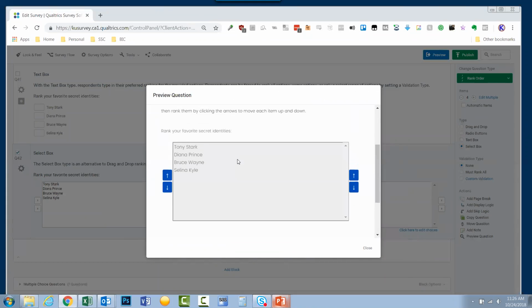So you see that I've got the up and down arrows. So I would pick Tony and then click him down to the bottom because he can't keep a secret.